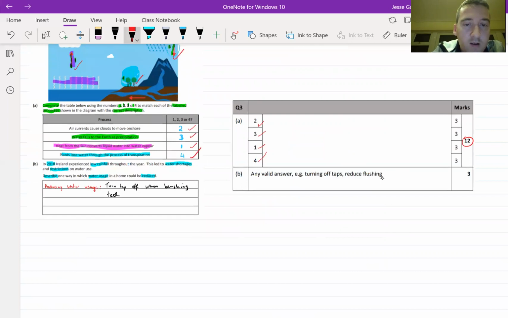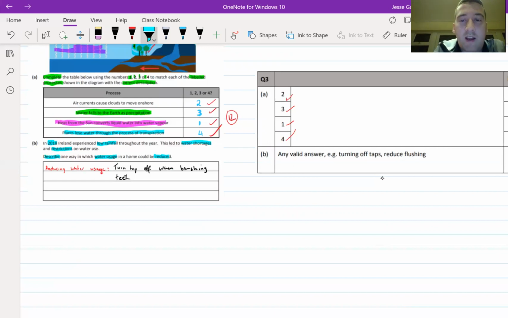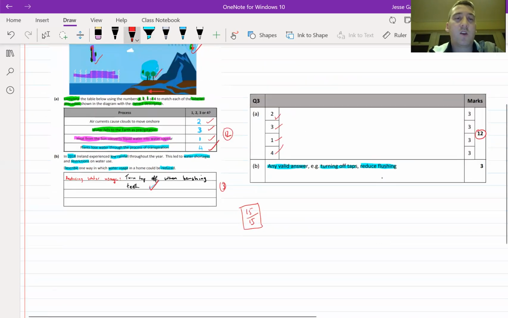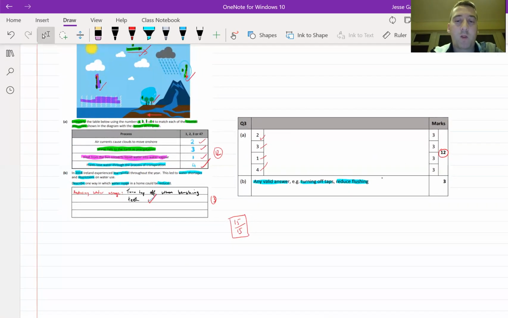So there's 12 marks. And then we're moving to the next bit, and there are so many valid answers that you could give. It just says any valid answer. Example, turning off taps or reduce flushing. So flush less often if possible. But literally anything that is a correct way of reducing water usage and makes sense, you can give yourselves the mark there. That's the other 3 marks for another 15 marks. So again, very, very possible to do really well in a science exam, as you can see. So that is question 3 on the 2019 paper. And see you in the next one.